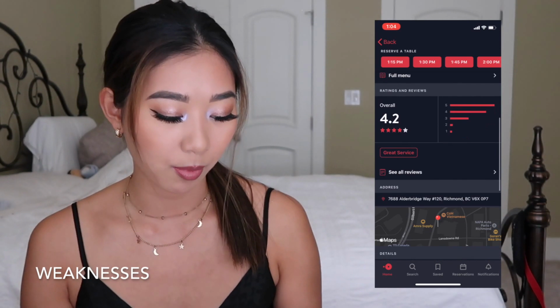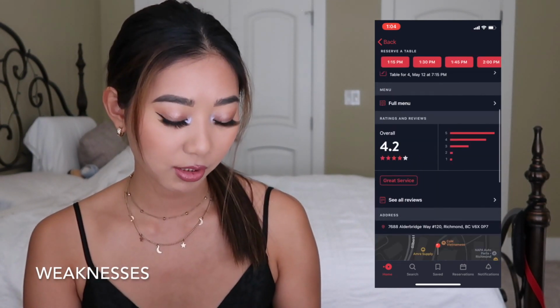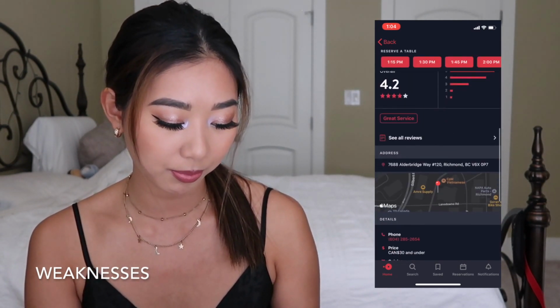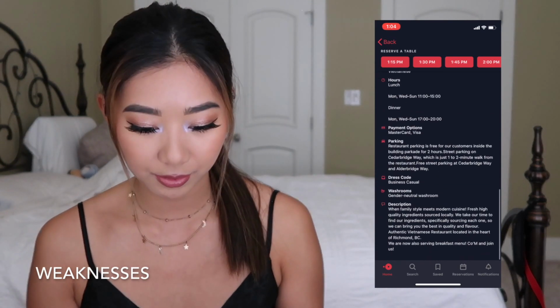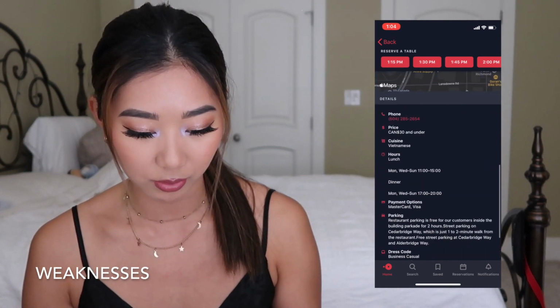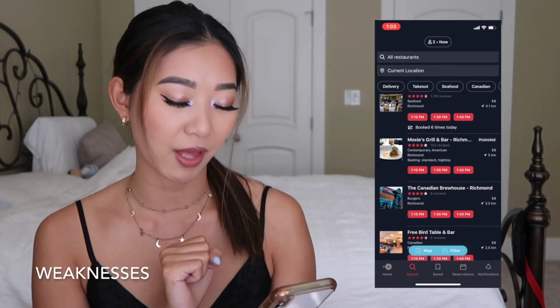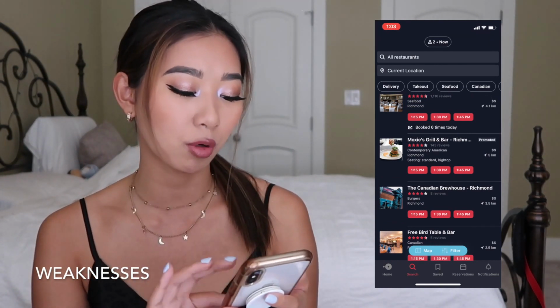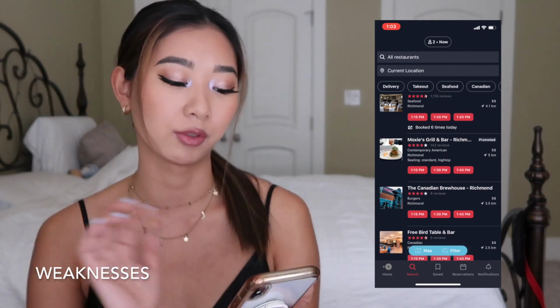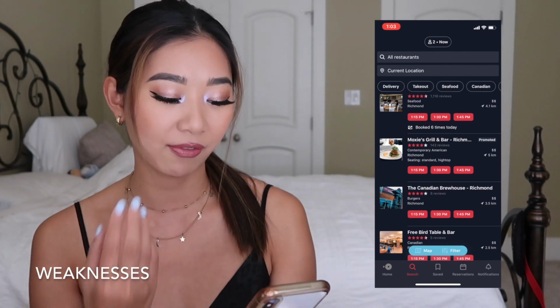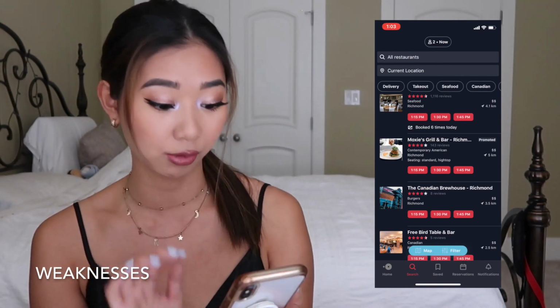Font is a little bit small for me. Like the description font here for Vietnamese, Richmond, whatever, it's a little bit small to read, not very legible. Everything feels a little bit cramped. I like it, but I hate it, if that makes sense. I like it because I get to see more restaurants in a smaller amount of scrolls, but then I hate it because I feel like I can't see things either because they're so small.